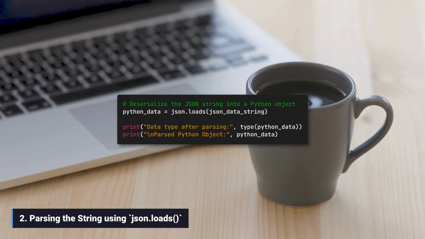Two. Parsing the string using json.loads. We pass the JSON string directly into json.loads. The function automatically converts the JSON object notation into a native Python dictionary. The type of Python_data is now dict, making it fully functional for Python operations.